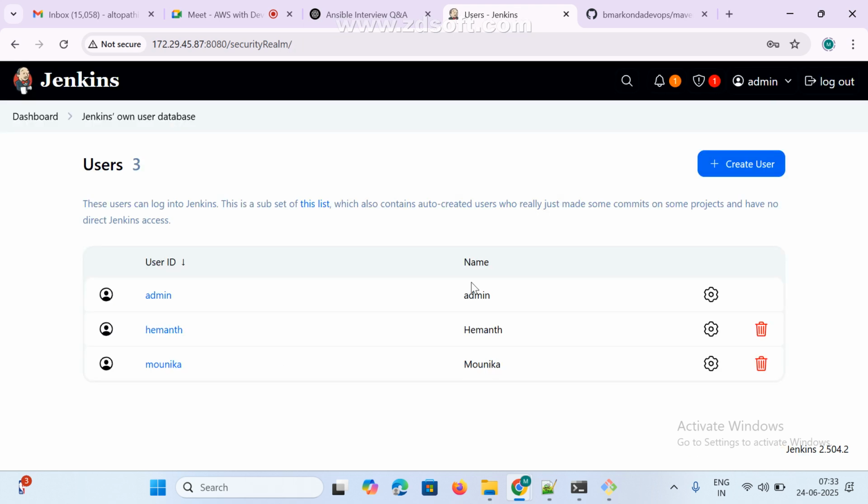Create user. Now see here, we can notice one thing. I am the admin. I am the logged in user. For the logged in user, is there any delete option? No, sir. I am the logged in user, I am the admin. So the delete option we cannot see here, and these two users I can delete.